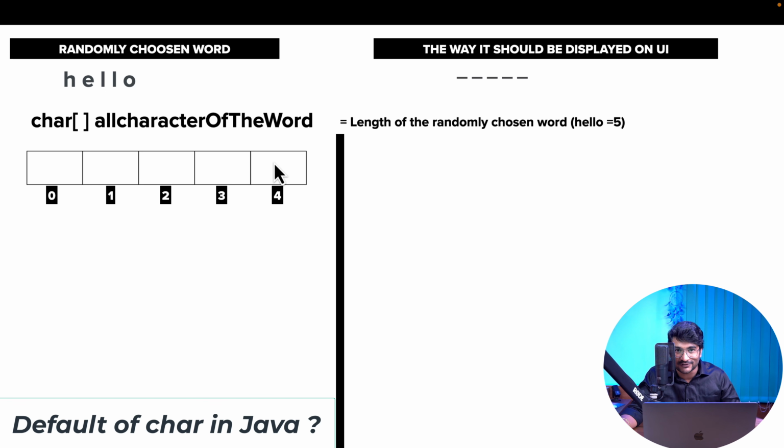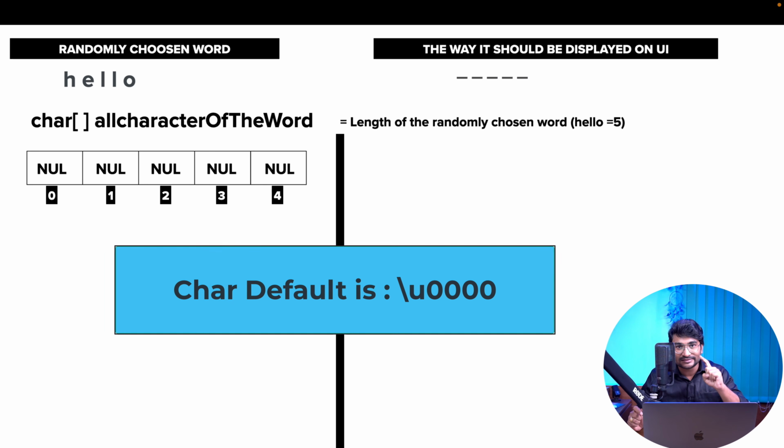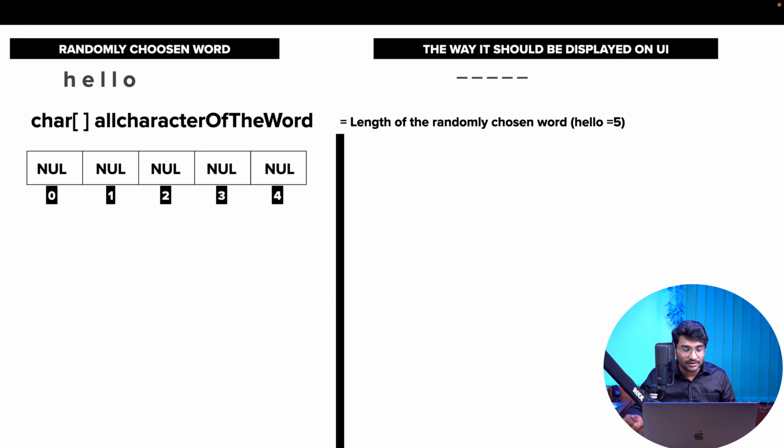Without seeing the video further, can you put it in the comment? And I will just see it. How many of you know what the default of the character in Java is? Obviously it is going to be null, something like this. But it's not exactly going to be NUL. The default of the character is the Unicode that you are seeing on your screen right now. This means null only, right? But we should not say the character default is null. Rather, we should say the character default is this. But for now, let's just assume it is null.